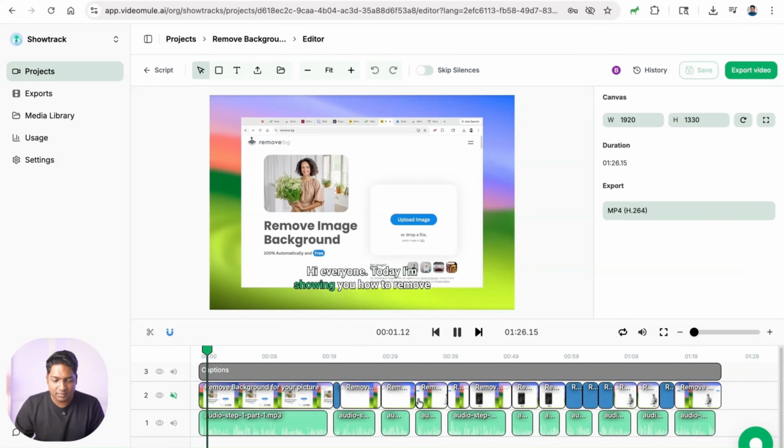Hi everyone, today I'm showing you how to remove the background from any picture in just a few clicks. This is super useful when you need clean product photos, professional head.